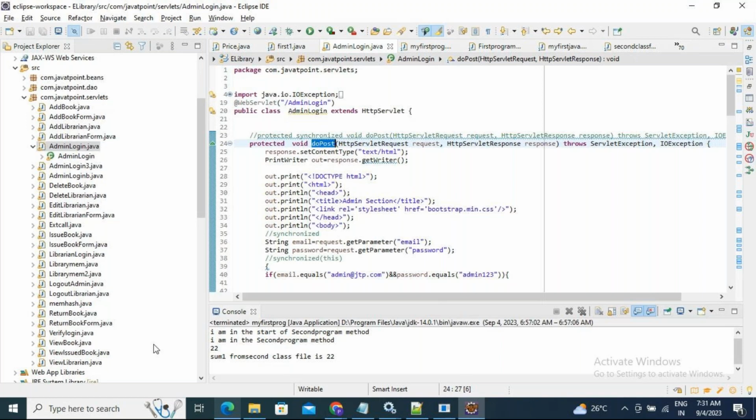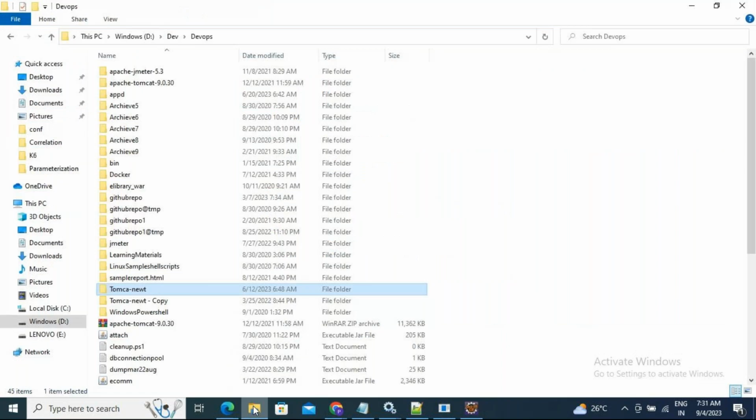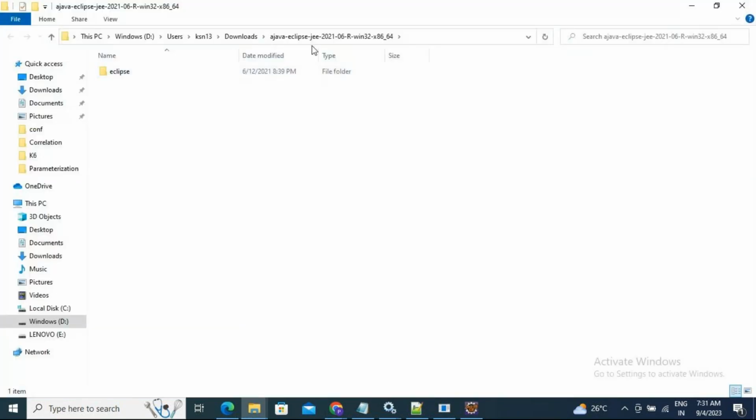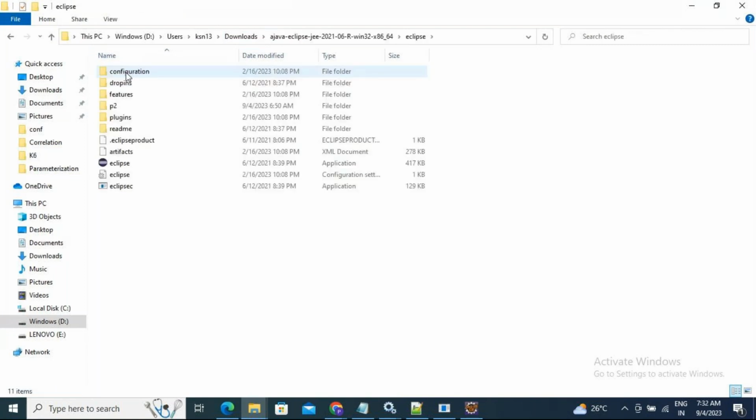Again, for Eclipse, Java is a prerequisite. Just download Eclipse, and you can install any version. What I have is, I think, version 2021 R. I think a lot of later versions would have come. You can go and download it, not a problem at all. Just download it and extract it. It will be like a folder. Then open this Eclipse. Only if you have Java on your machine, this Eclipse will open.